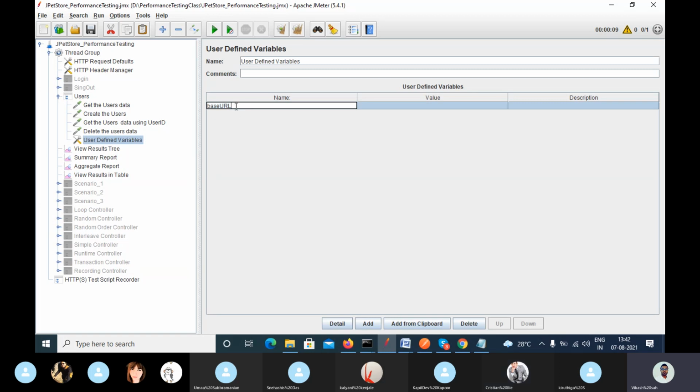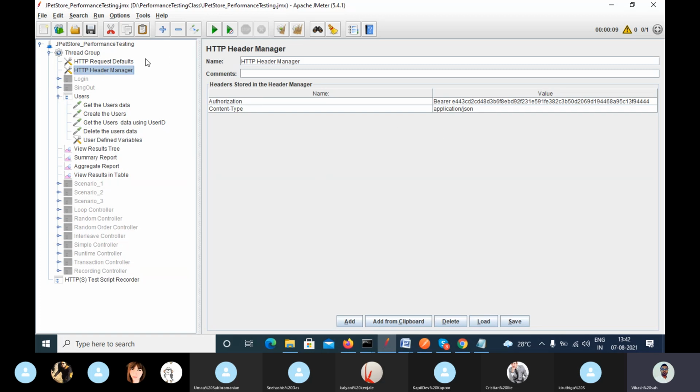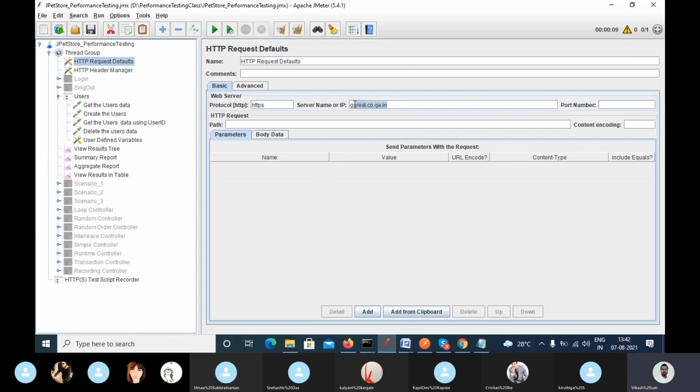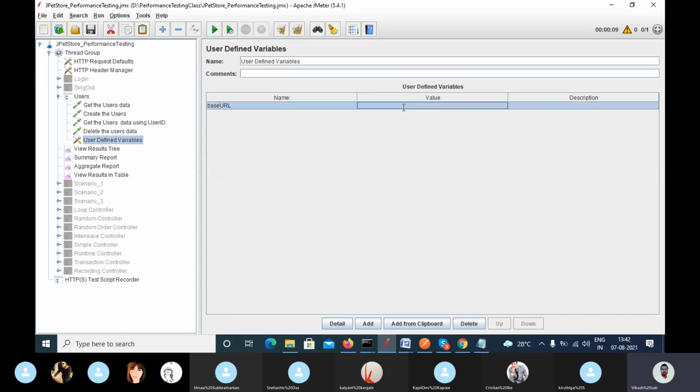And here the variable name is, I have clicked on the add button, it will get added and give some name, base URL. I'm adding the base URL. Copy this base URL and we'll go here and pass it here. Okay, I have passed this base URL.